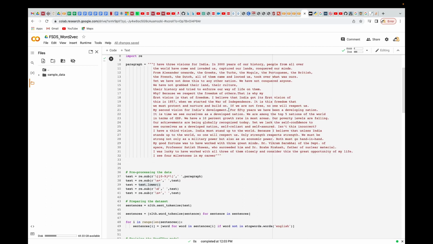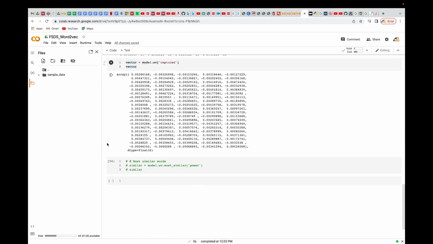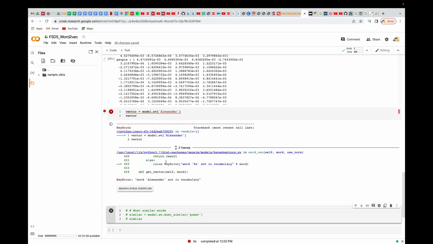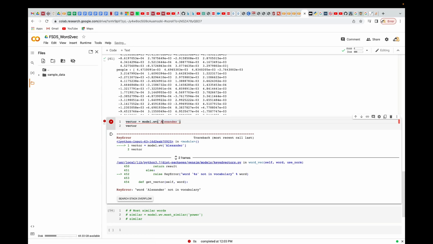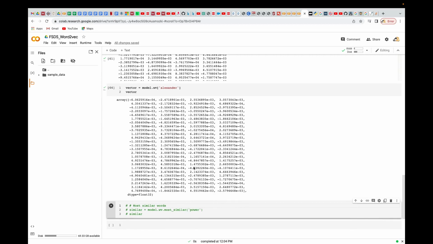If we pick any other word, let me pick a word that starts with a capital letter. Maybe Alexander. Let's run and see. Okay, Alexander is not in the vocabulary because it starts with a capital letter, and we've converted everything to lowercase. So we need to convert this one to lowercase, and then we have the embeddings.